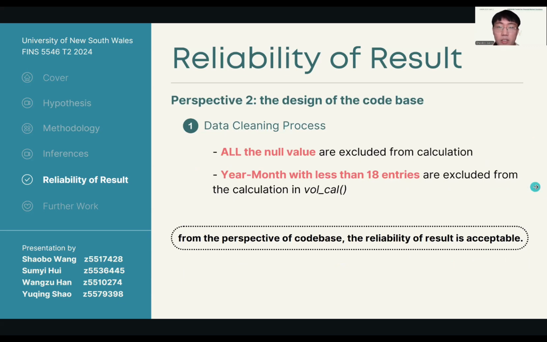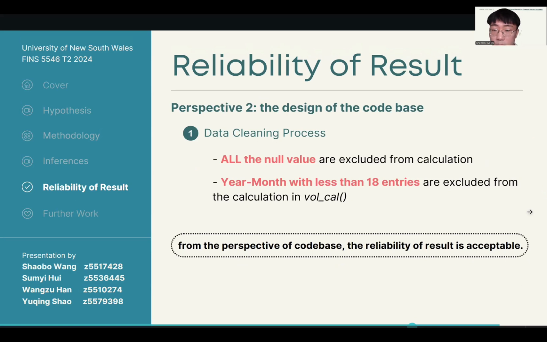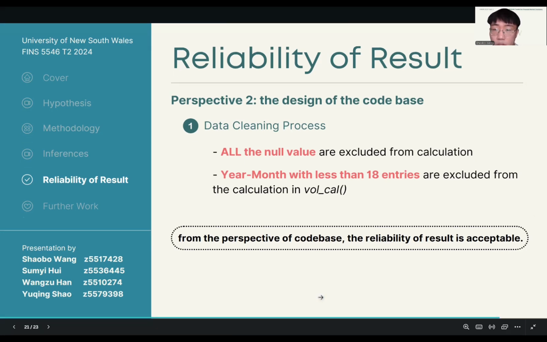And let's talk about the design of the code base. Stocks with insufficient trading numbers may exhibit greater volatility due to low trading volume and poor liquidity. A stock with too few monthly trades is more likely to be affected by anomalous trades or random factors. So we excluded all null values from the calculation. And if a company's stock price in a month has less than 18 entries, we will exclude it from the calculation. So from the perspective of our code base, I think the reliability of the result is acceptable.